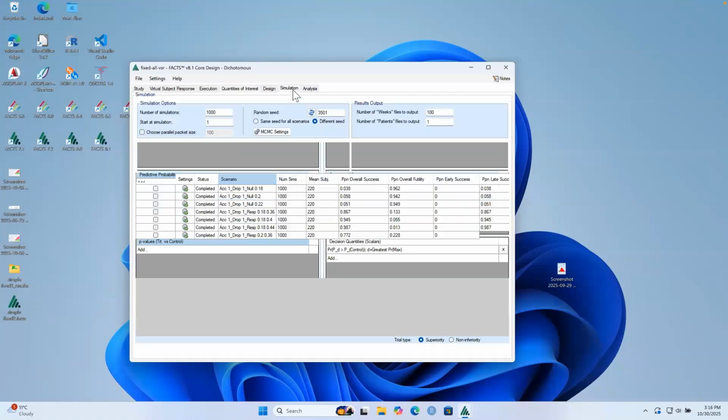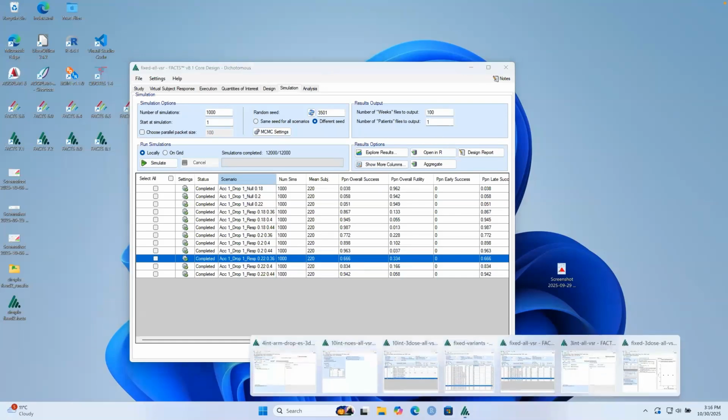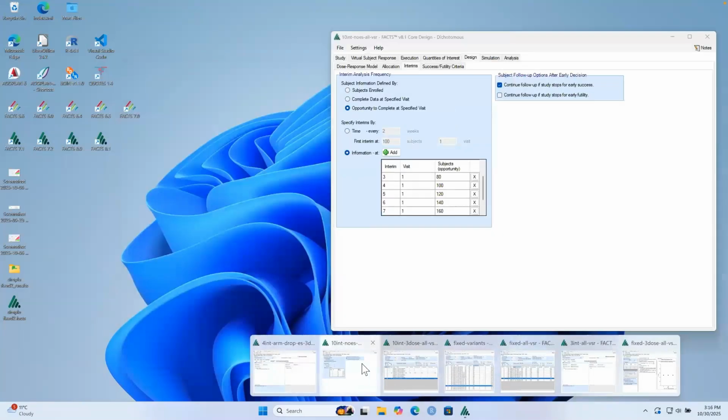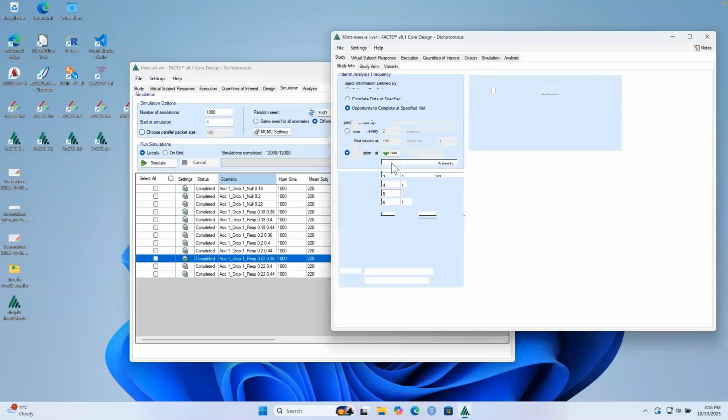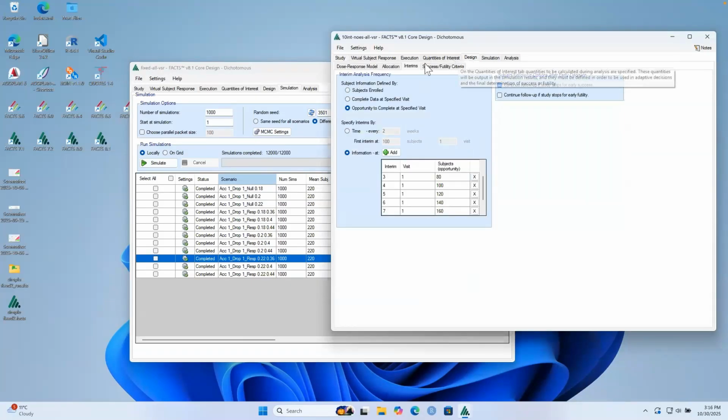So now we want to look at what we might do to add in an interim and some futility. But to do that, what we do is we take this file, we save it, so we keep everything the same, but we now enable adaptive features so that on the design tab, we can now specify some interims. And what I'm going to do is create interims every 20 subjects complete. So from 20 up to 200, and of course we finish at 220.